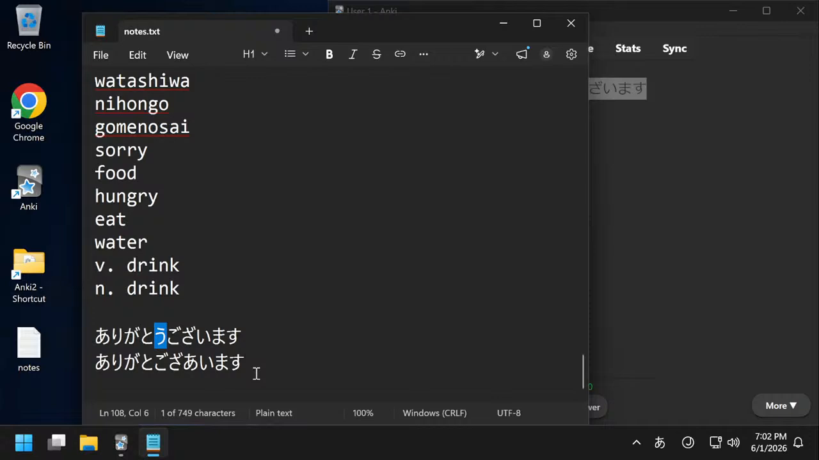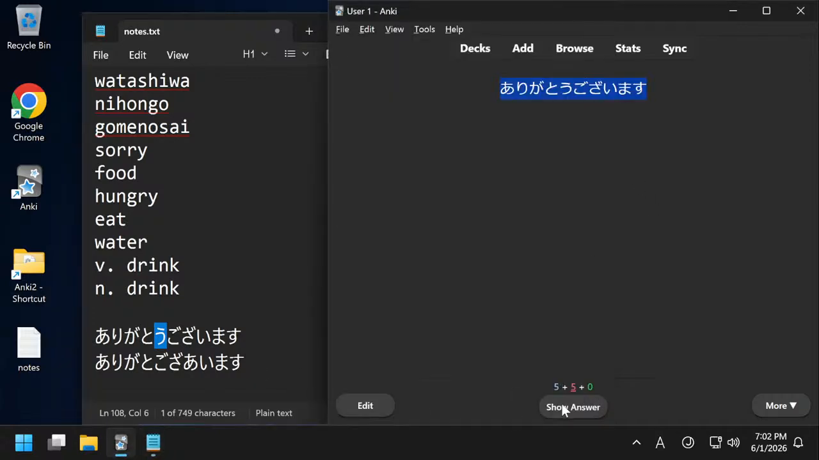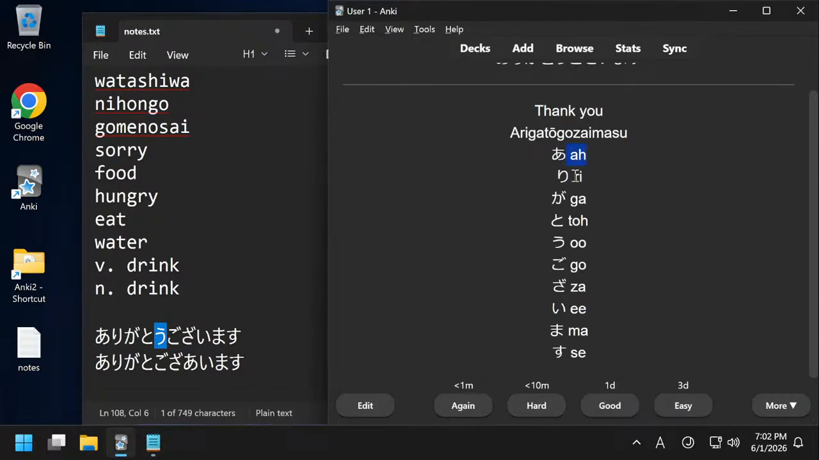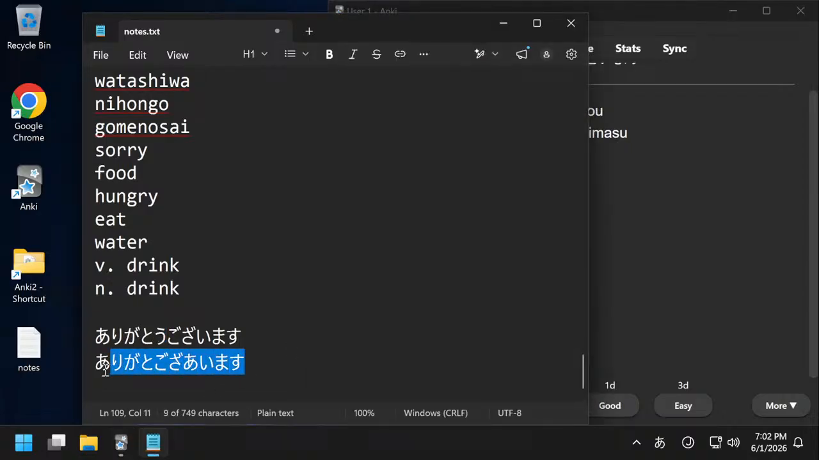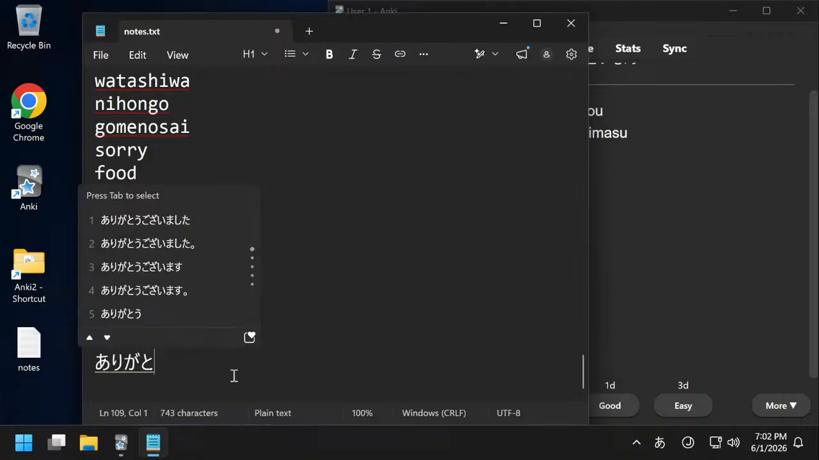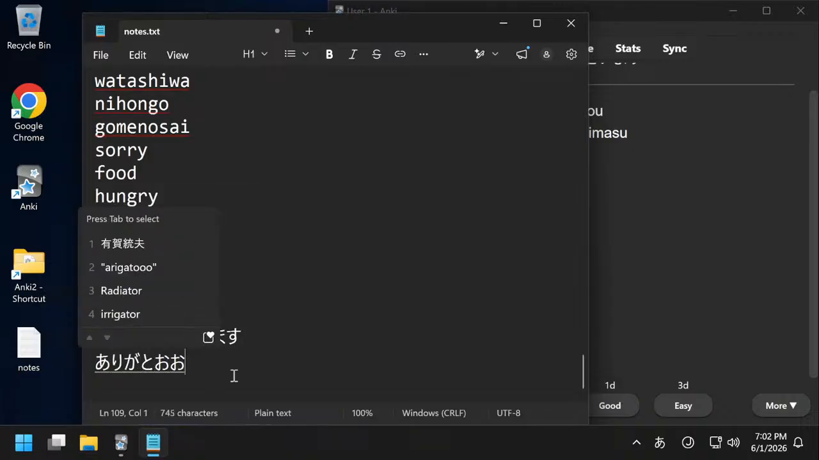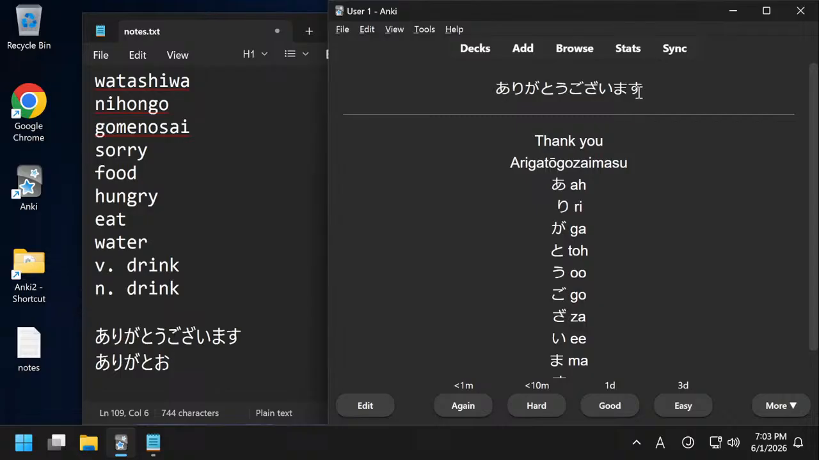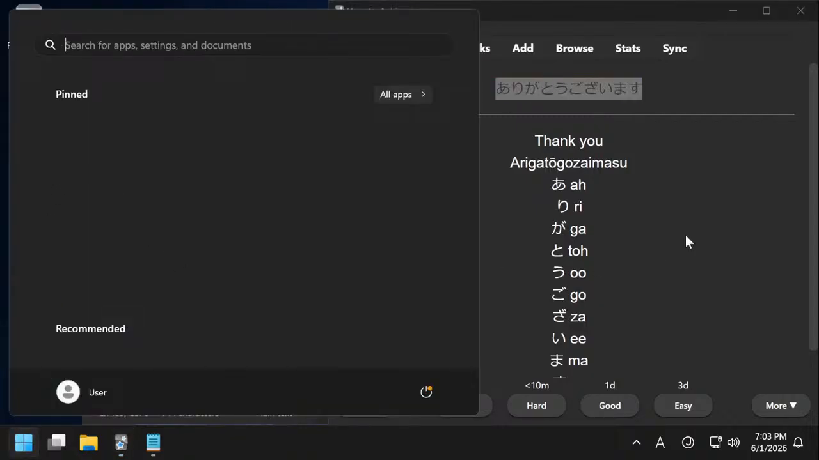So that will be what's getting investigated. Arigatou. Gozaimasu. Now, how do you type that? Well, time for a lesson. I guess now, instead of learning Japanese, it's lessons in typing Japanese.